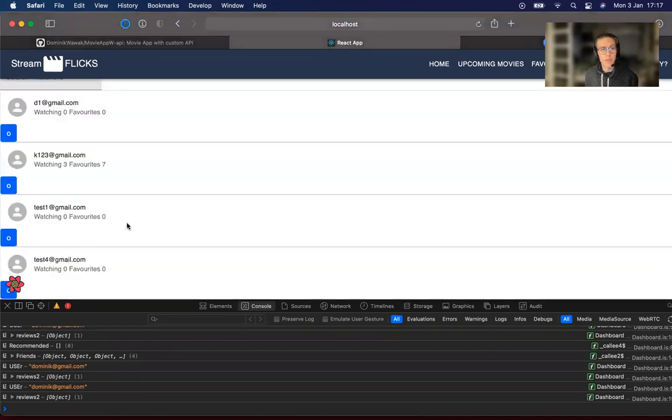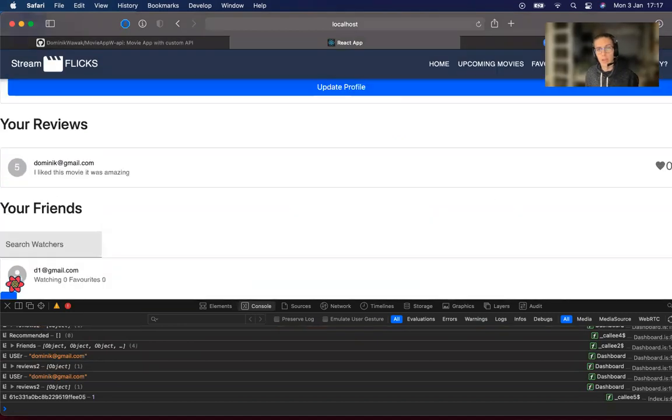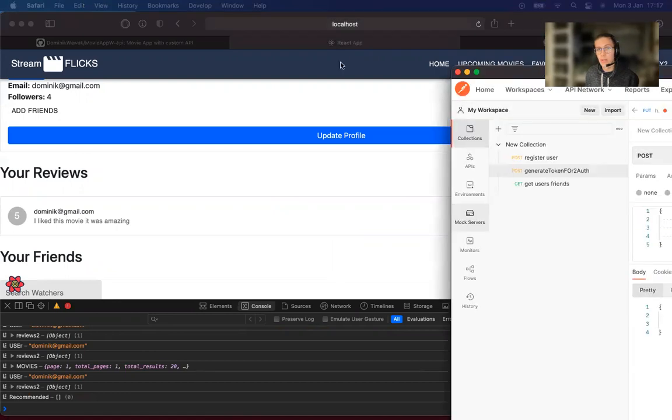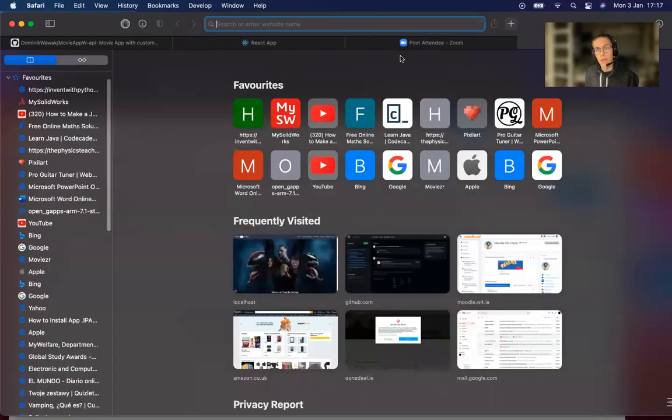I can see my followers here, or my friends, and that's the feature that I talked about. I can see what they're watching. This user currently isn't watching anything, but they have some favorited movies and likes. This like doesn't get updated straight away, but if I do this like, so this is dominic@gmail.com like, if I go to Postman, or even if I have Swagger as well.